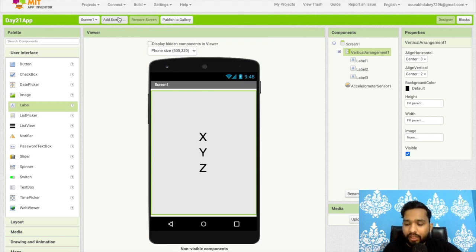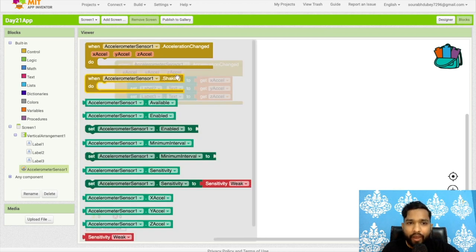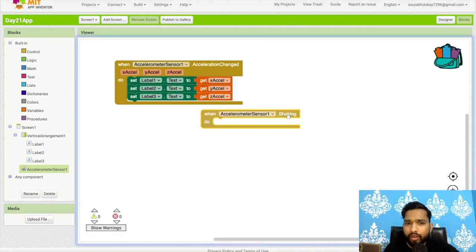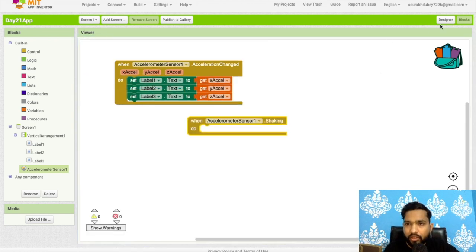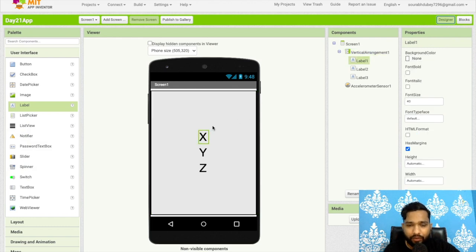Now, as you can see here, go to the blocks and you will find one more thing: when accelerometer sensor is shaking. So when you shake your phone, this event will perform, and you can do anything using this. Once I shake my phone, I will change something here. I will use one more label.